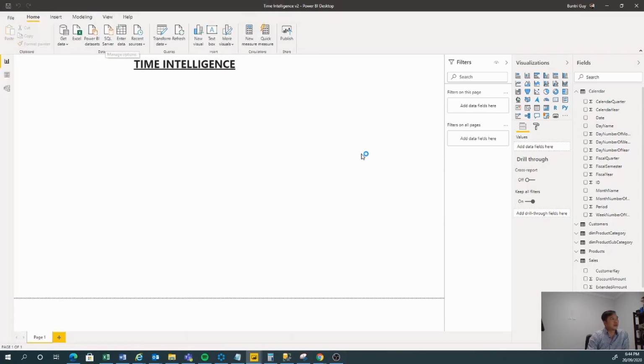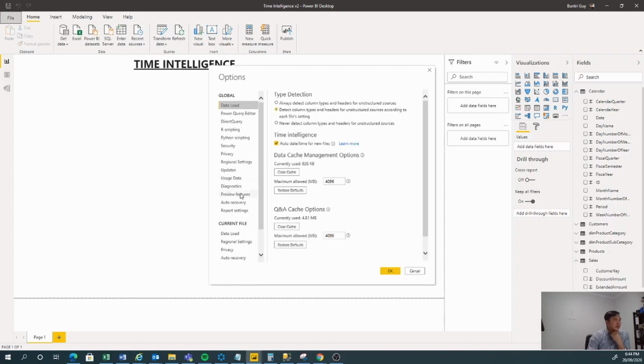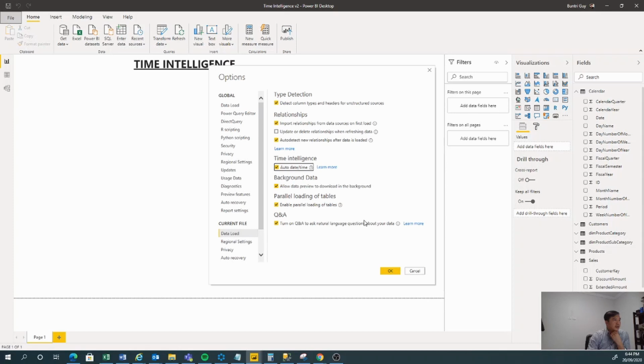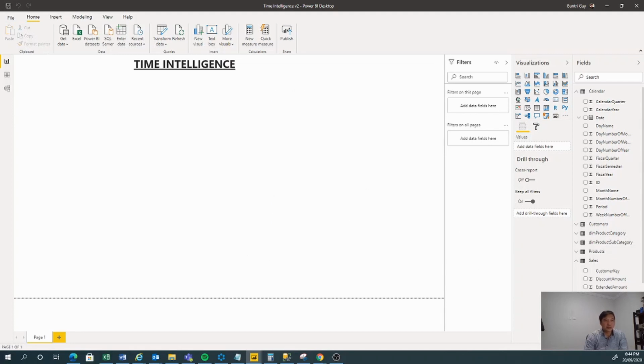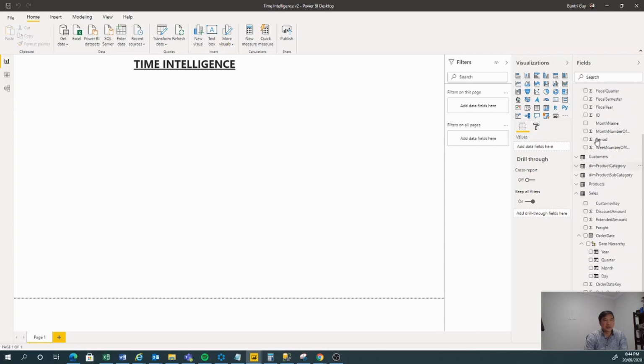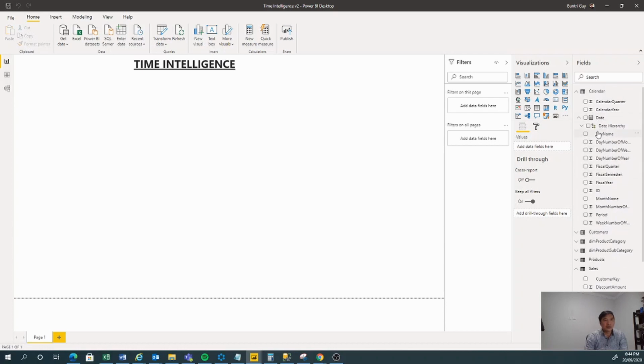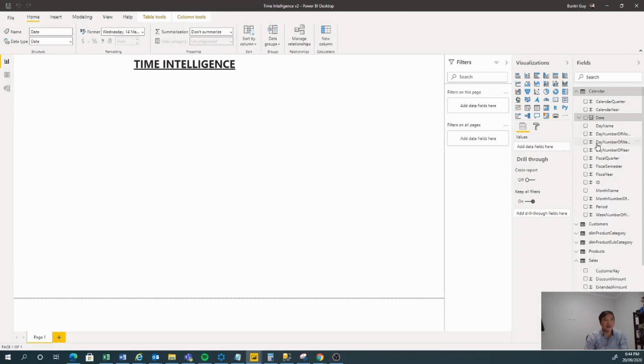I'm going to turn that back on. Okay, so I'm going to turn it on here. If I turn it back on now, that's the auto date time feature in Power BI Desktop. See how I put back the date hierarchy, and the same here as well. So what it means is any table that contains a date column is going to give you a date hierarchy.